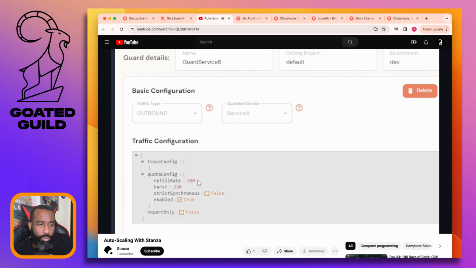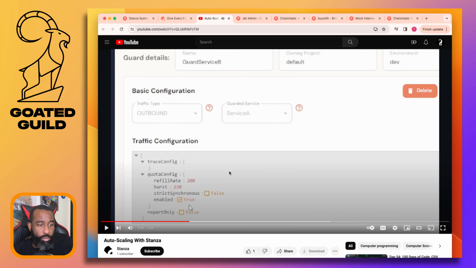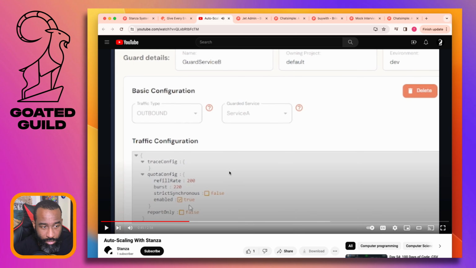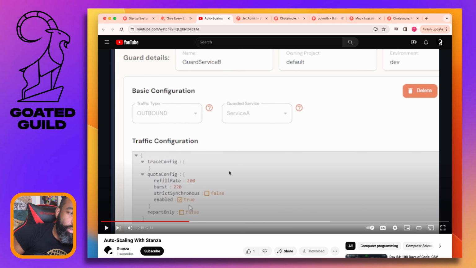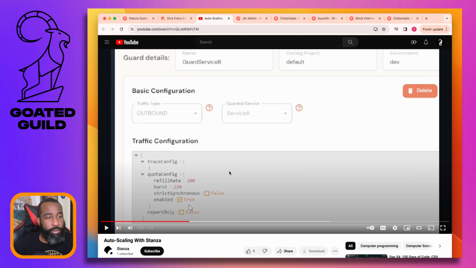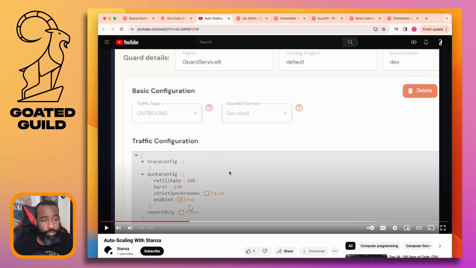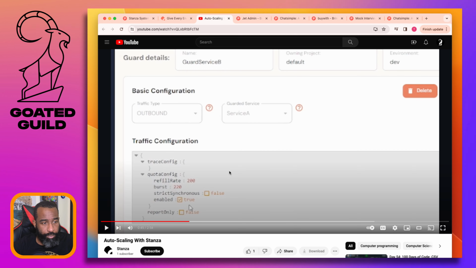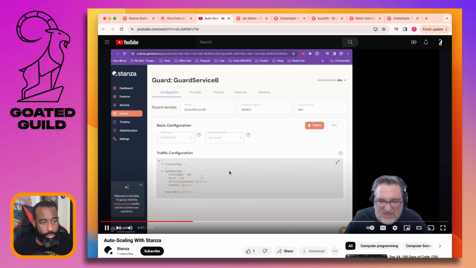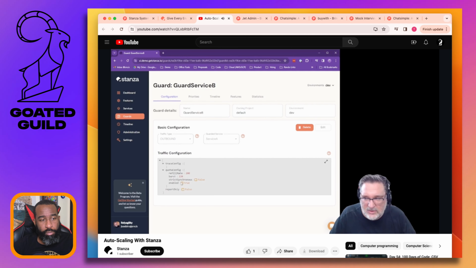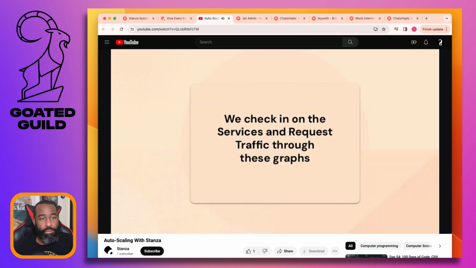Quota config, refill rate of 200, nice. Burst rate of... People should use a zoom in more on these types of videos. Like, it's so hard to read. I probably should too when I'm showing people websites, but 220, it's enabled. So this is basically rate limiting us to about 200 requests per second.